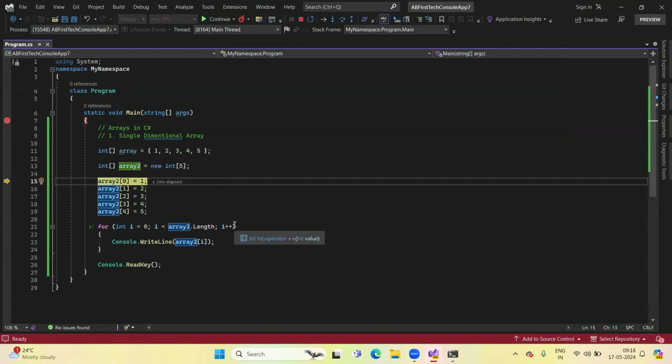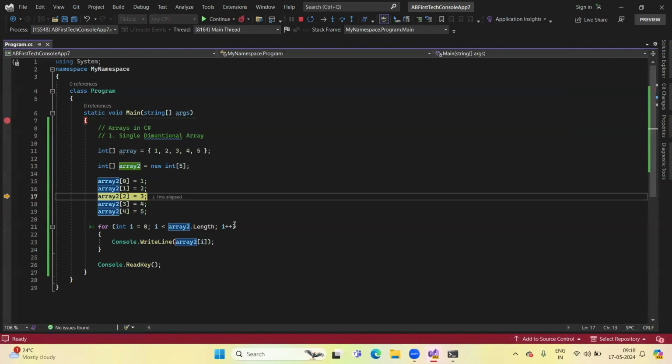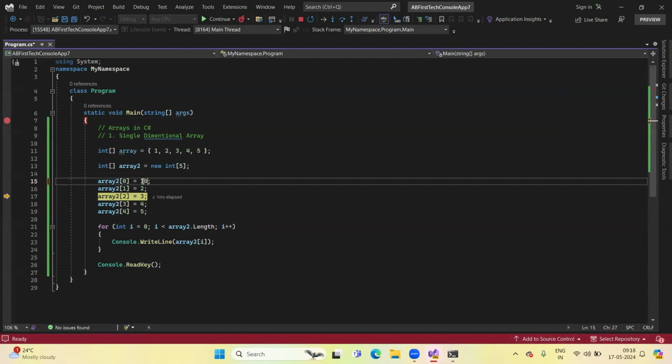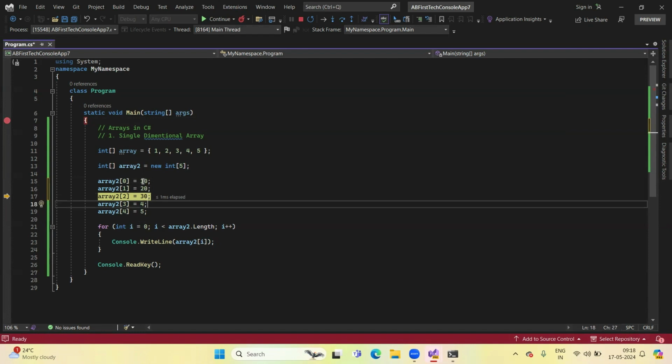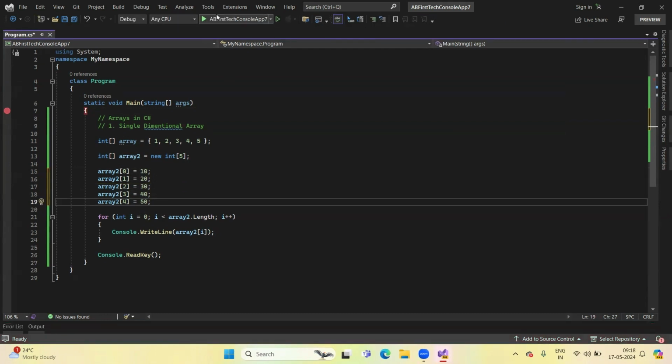Now I'll assign 1, 2. Now see the array which has the values. array[0] is 1, array[1] is 2, or you can give 10, 20, 30, 40, and 50. Now let's run this.